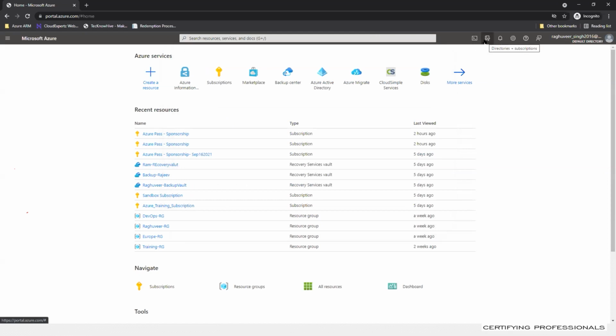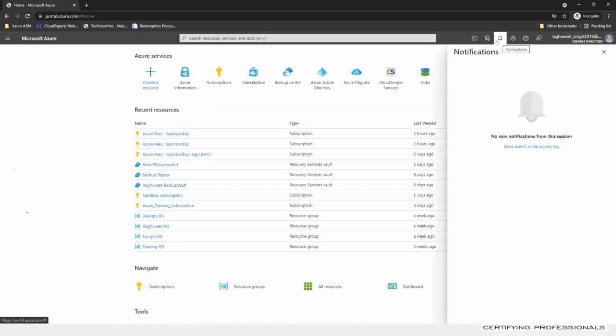Then comes directory and subscriptions. Directory and subscriptions basically means when you create an account with Azure, when you associate with Azure for the first time, it creates an Active Directory instance for you. When we talk about Active Directory, I'll talk about it. Then comes the notification, this bell icon. When you are provisioning services, you will see the progress of those services in the notifications. If Azure wants to send you some notifications, you will find them here.